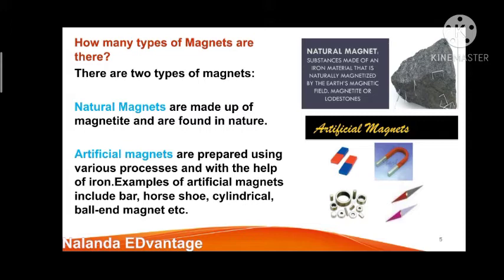Now, there is one more property. Natural magnets and artificial magnets vary in their strength. Natural magnets are less strong than artificial magnets, whereas artificial magnets are more powerful when compared in their ability to pull iron or magnetic substances towards them. And artificial magnets are available in a variety of shapes, colors and sizes.